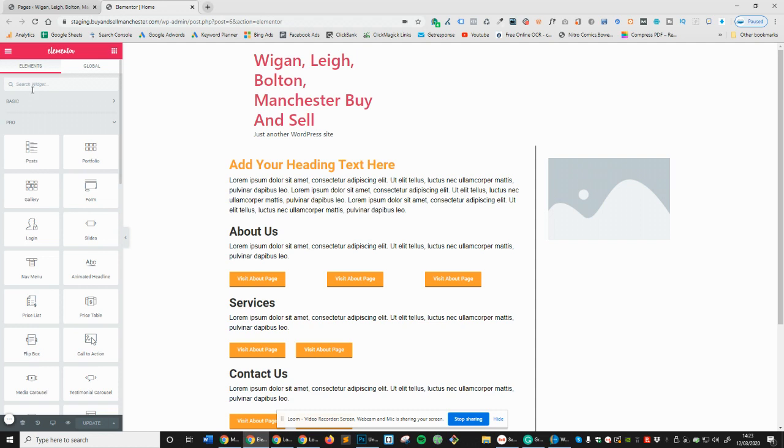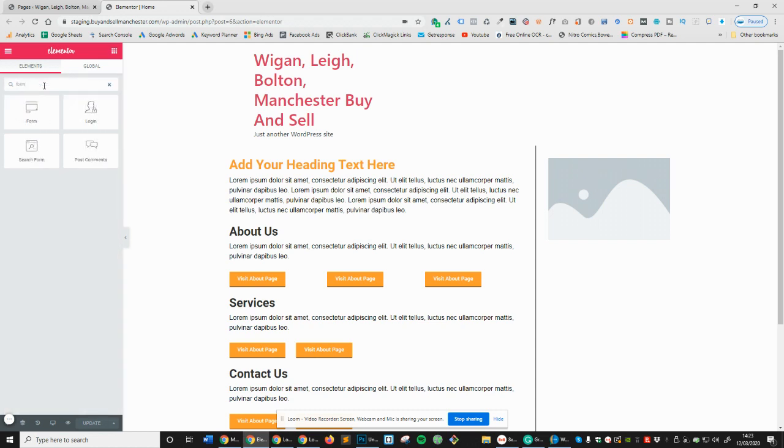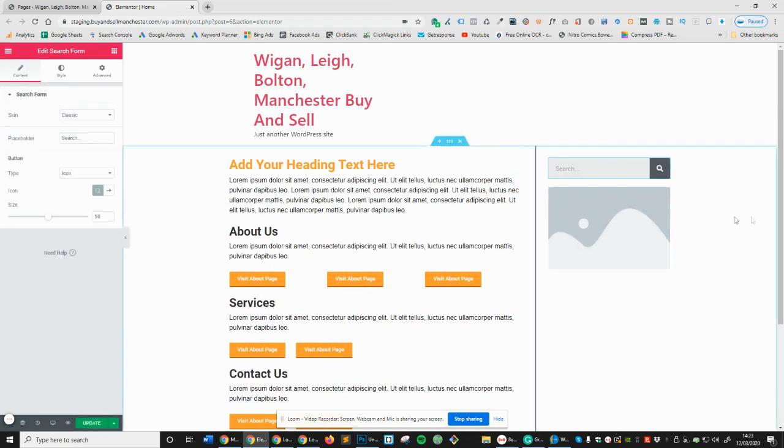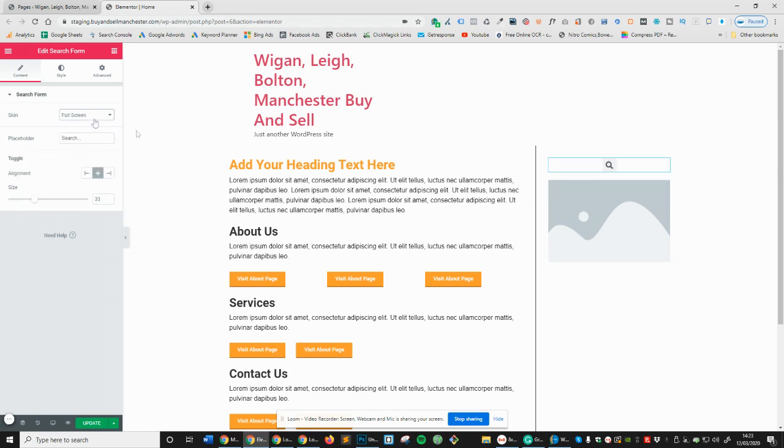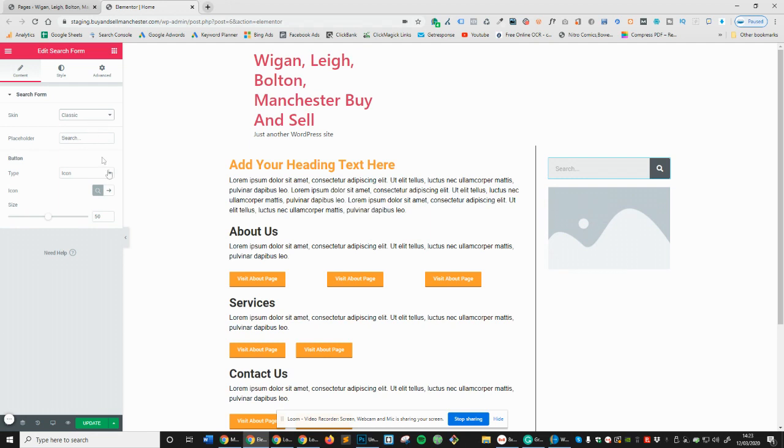So let's go ahead, and where it says search for widget, just go ahead and type in form. Okay. So you've got two options here. You've got the normal form, which is like a contact us form, and you've got the search form, which is kind of like generic browsing over your website. And if you put this here, you can see that's now showing search, and you can change the skin to minimal or full screen. If you click on that, you can see it's up to you what you want, or what you want to change.